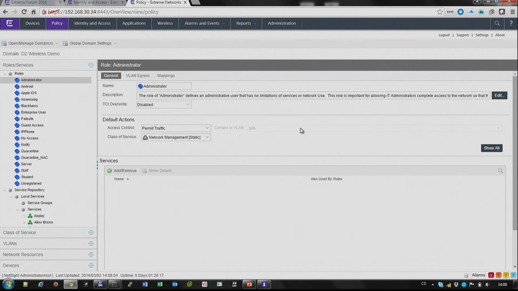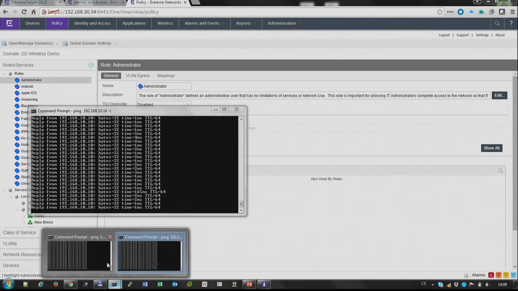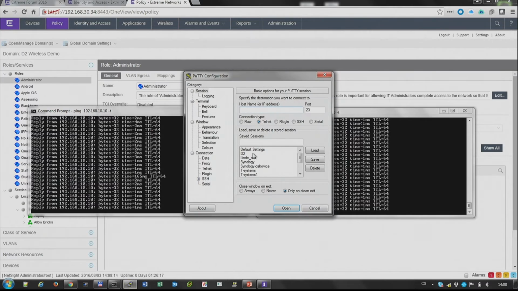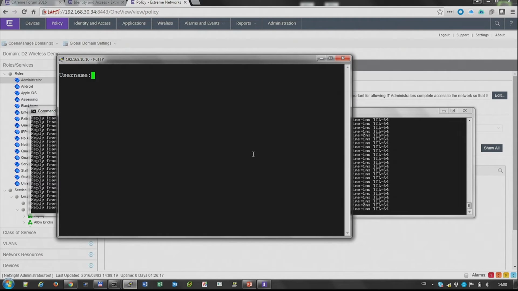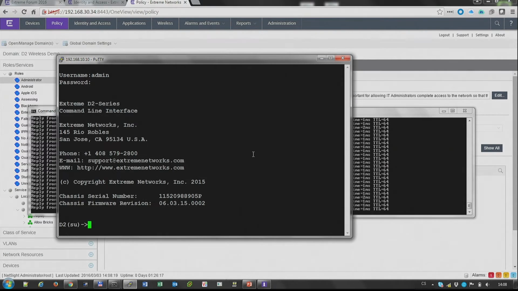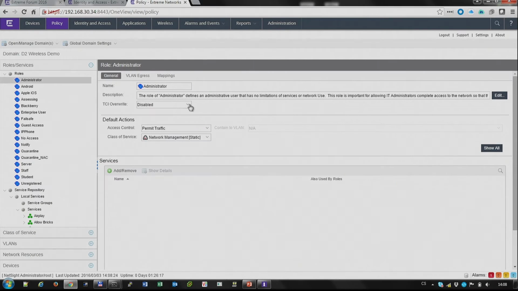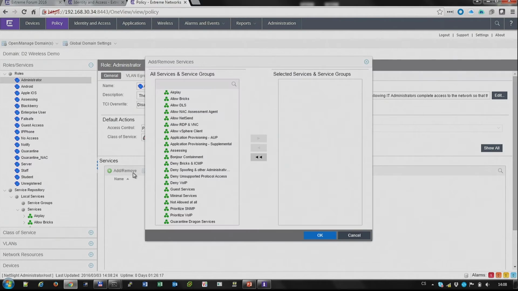So just some proof of what I do. I can ping. Can I telnet? Yes, I can. Yep. Cool switch, right? Okay, so what I will do now, I will change the setting.